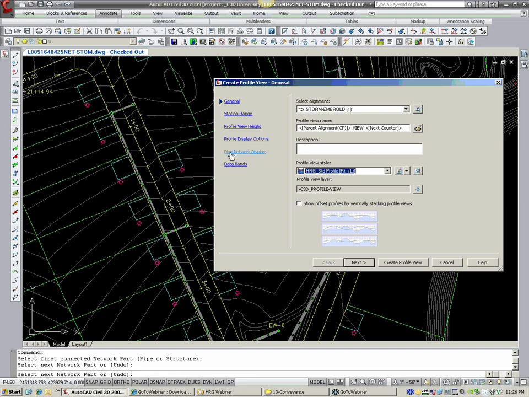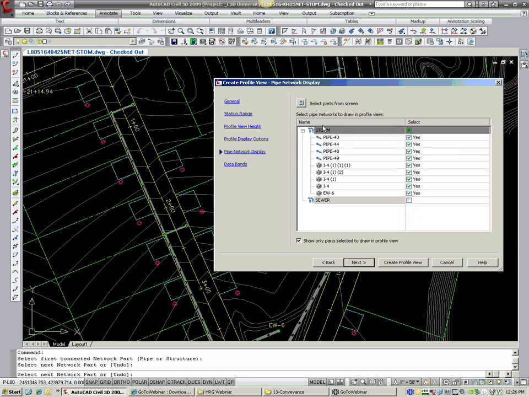If you're using this command to create alignment from profile or from pipe parts, you always do need to come down and hit Pipe Network Display just to verify the parts that are going to show up in the profile. If you don't click this, it won't actually add the parts to the profile view. If you forget, you can always add them later.